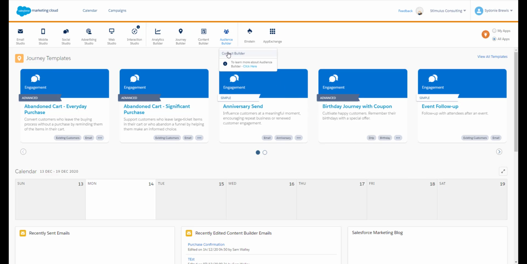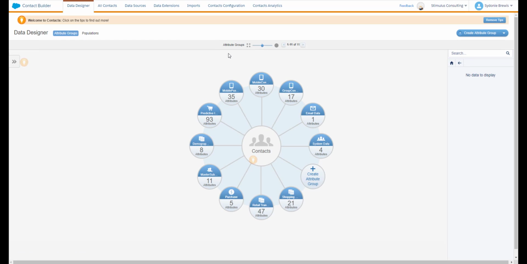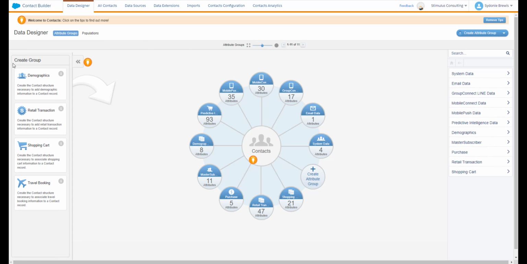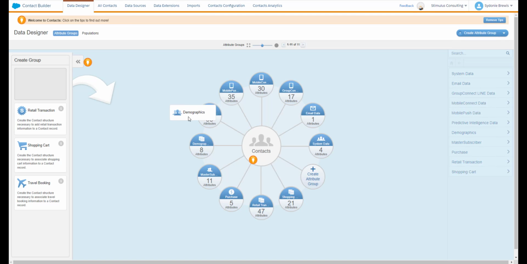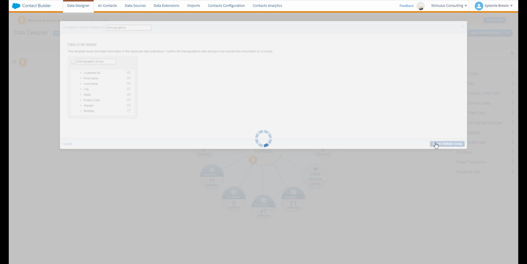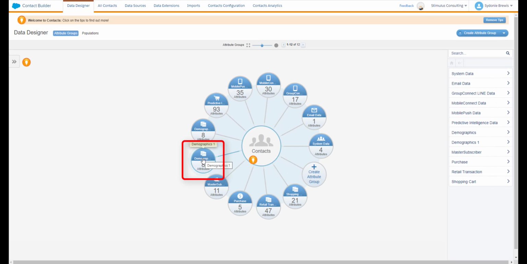If we navigate to Contact Builder, you'll see in Data Designer these double arrows on the left-hand side. From here, you can choose from one of the four groups that determine the kind of data we want to create. If we drag the demographic group into our Data Designer, you will see what data extension gets created from this. What this will do is create the attribute group relating this data to the All Contacts list.